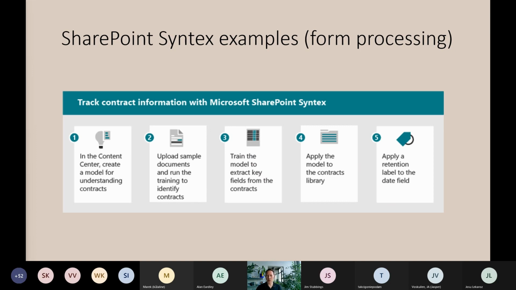So form processing would be one field SharePoint Syntex really provides here. So you can see how it would work if you would, for example, create a model for understanding a contract or an invoice or something, upload that, train a model to say, okay, usually an invoice or a contract looks like this. So I have a date, I have a topic, I have various fields here, and then I apply that model to the documents, and I have a kind of, let's say, label for that information so that I can search for that information.